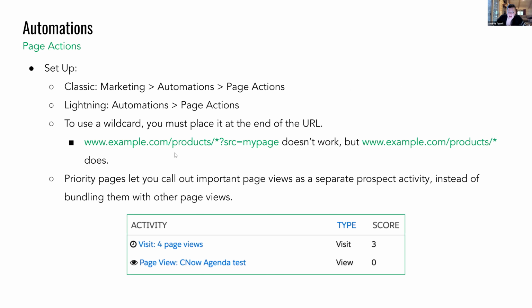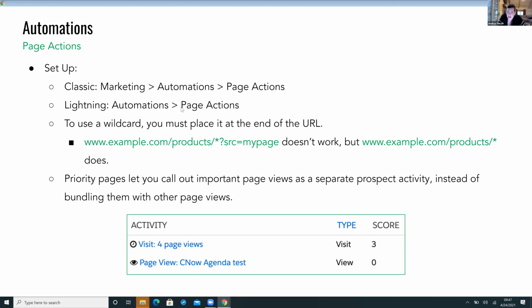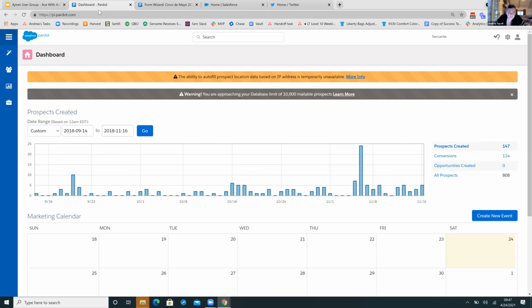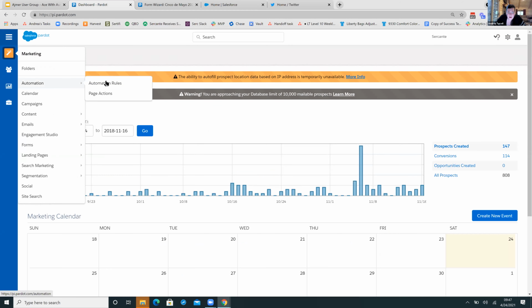All right, so how do we set up page actions? This lives right under automations in Pardot. And similar to completion actions, I think it's easier to understand with an actual example. So we're going to jump into Pardot and create that. In Pardot here, we're going to go under marketing, automation, and then page actions.